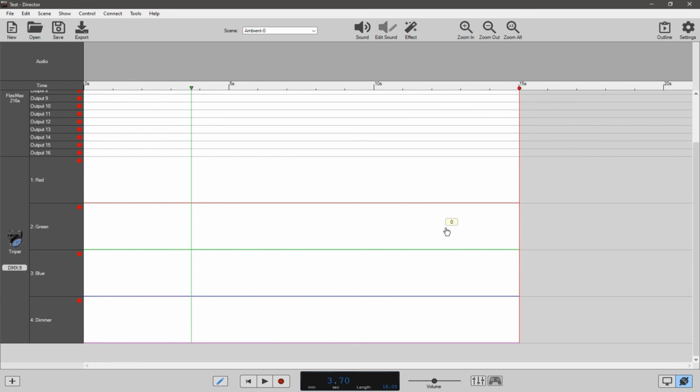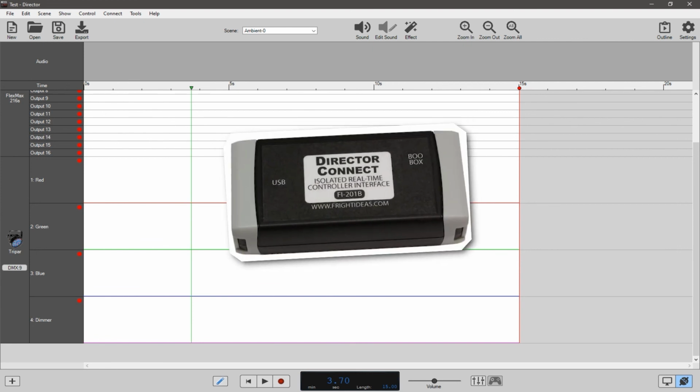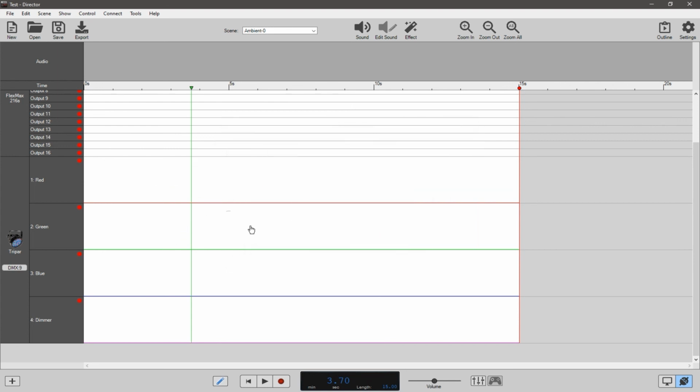All right, so I have my FlexMax hooked up to Director via a Director Connect module, and if you don't have one of those, you should look into getting it because it lets you control things in real time, which really helps with troubleshooting, and you can control and animate things a lot easier.